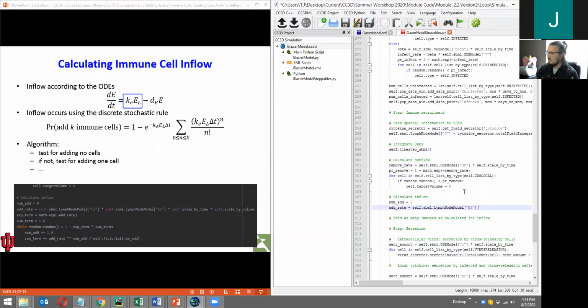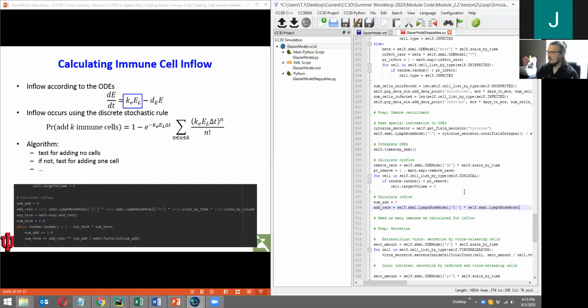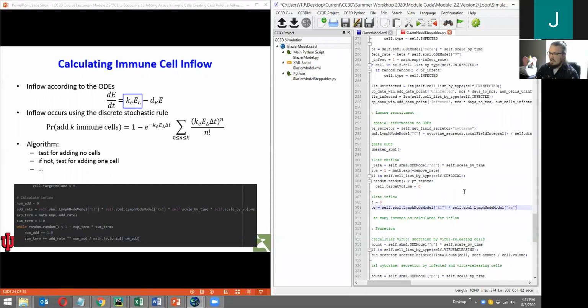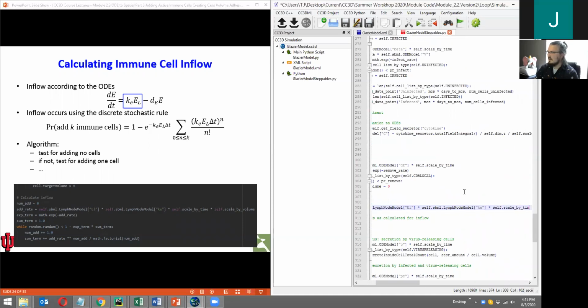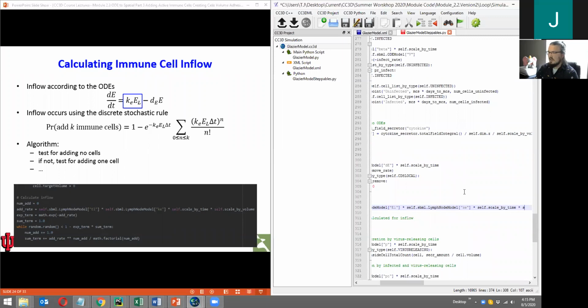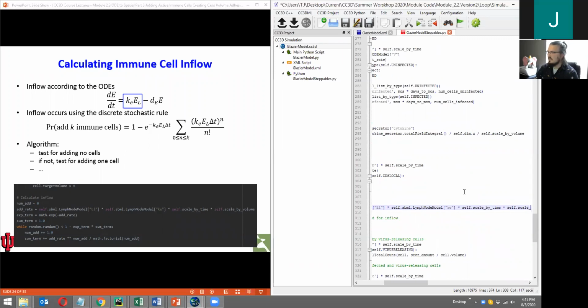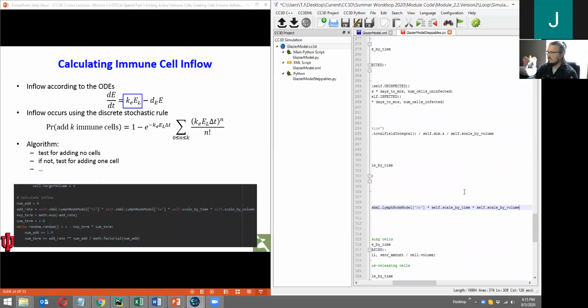Now let's multiply by KE from the lymph node model. So multiplied by self.sbml.lymph_node_model, brackets, quotations, KE. And then our two scaling coefficients multiplied by self.scale_by_time, multiplied by self.scale_by_volume.